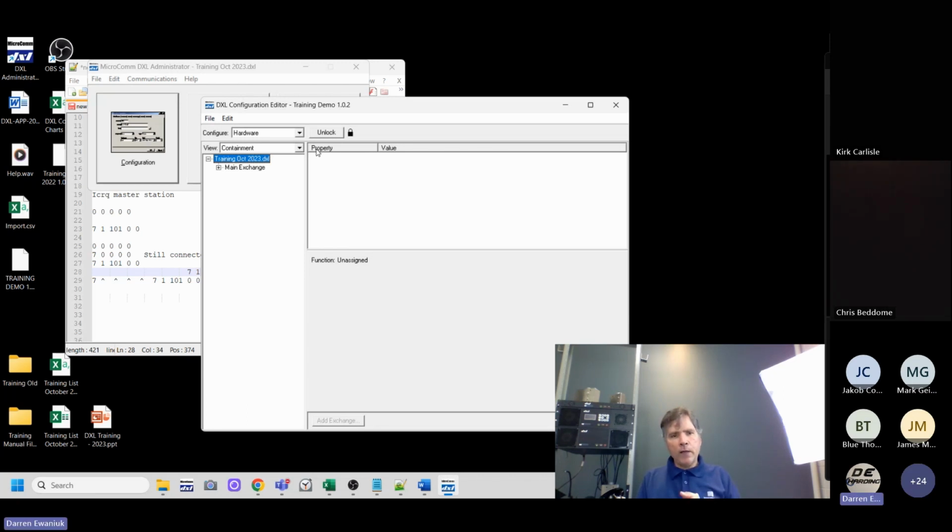If you have a configuration created with an older DXL Administrator and you use a newer DXL Administrator, it'll tell you it's a different version, it's older, and it'll offer you to upgrade it if you want. So you can click on upgrade and then you can modify it. So you can always use a newer DXL Administrator to look at and modify an older configuration, but you may need to download a newer administrator if you have a newer configuration.